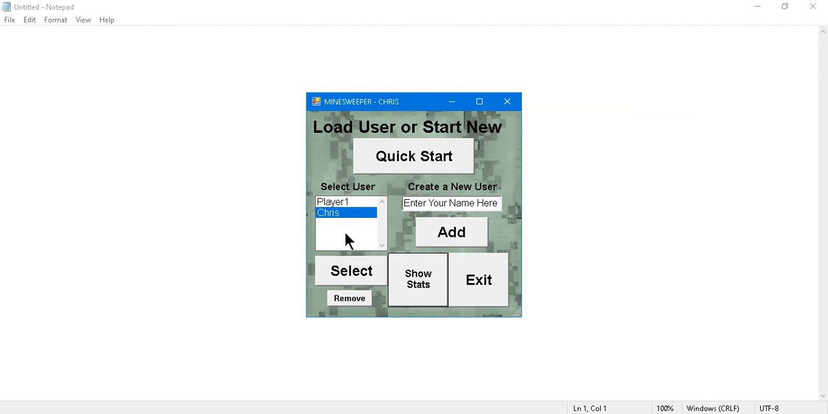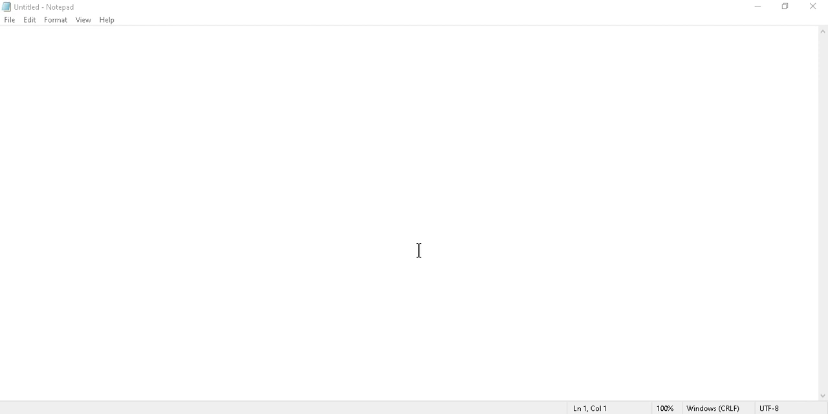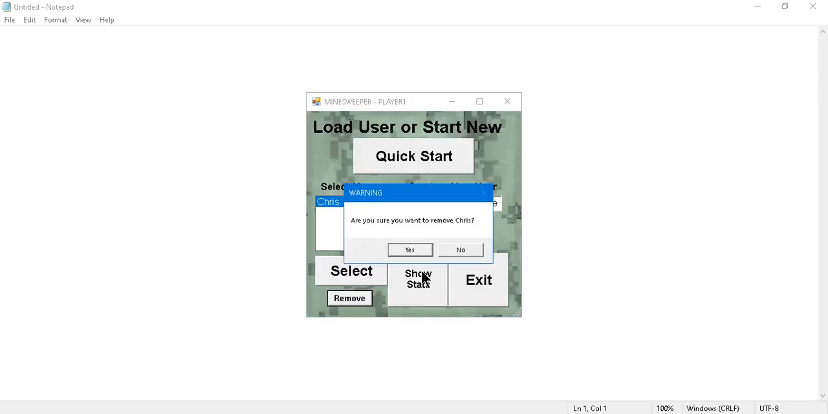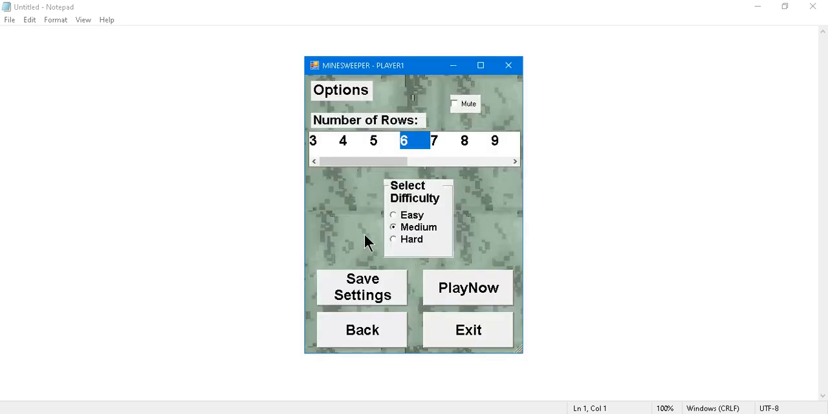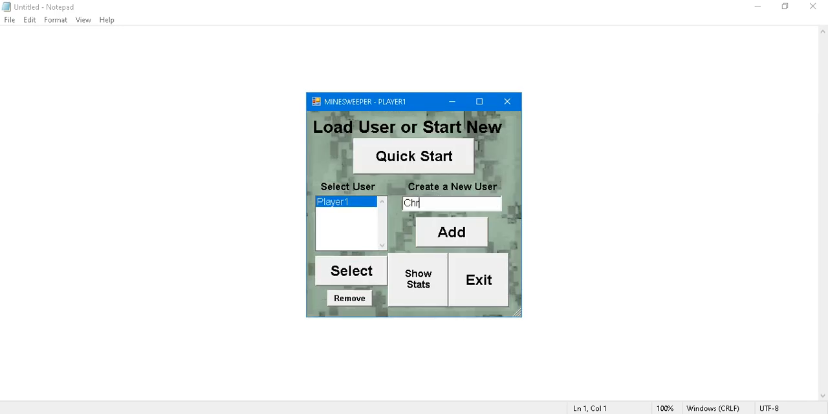As far as the users that are here, you can't remove them all. Player one will always come back. Or if I add Chris and I remove player one, Chris will be there. If I remove Chris now, player one will come back. So there's always one user there. You can actually just hit add. I haven't tried re-adding with a different case setting. Let me just try this, if this works. Nope. Okay, so that's good.